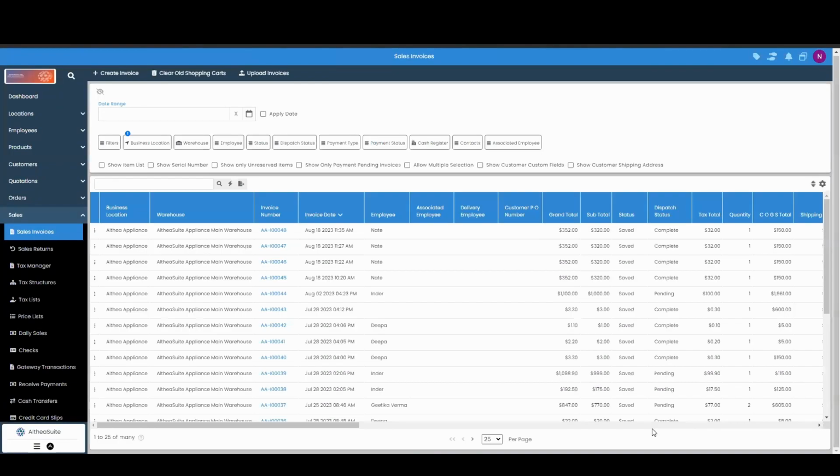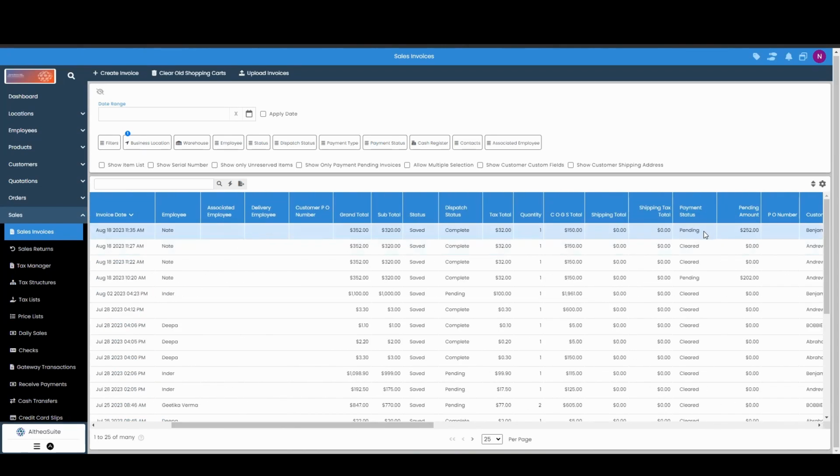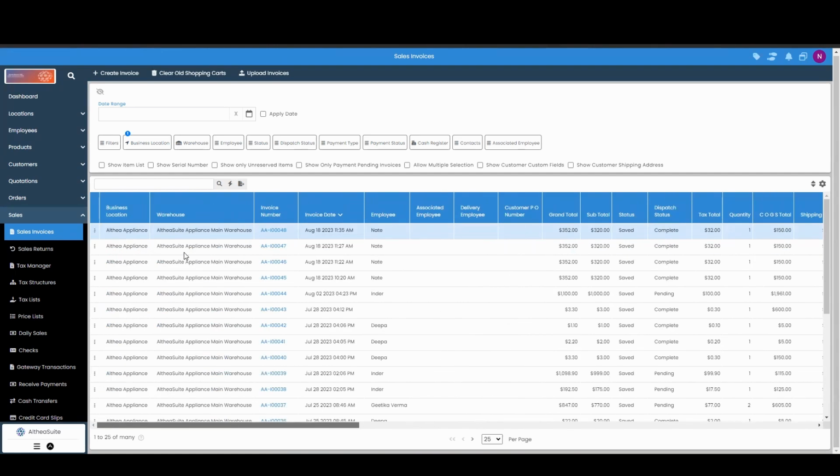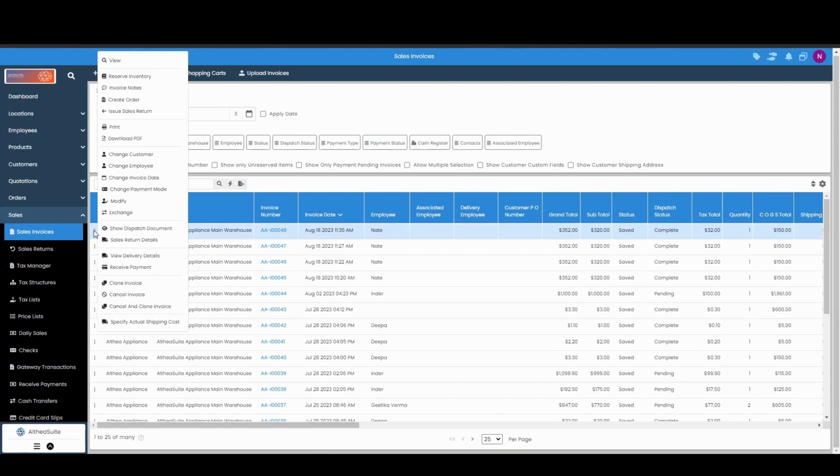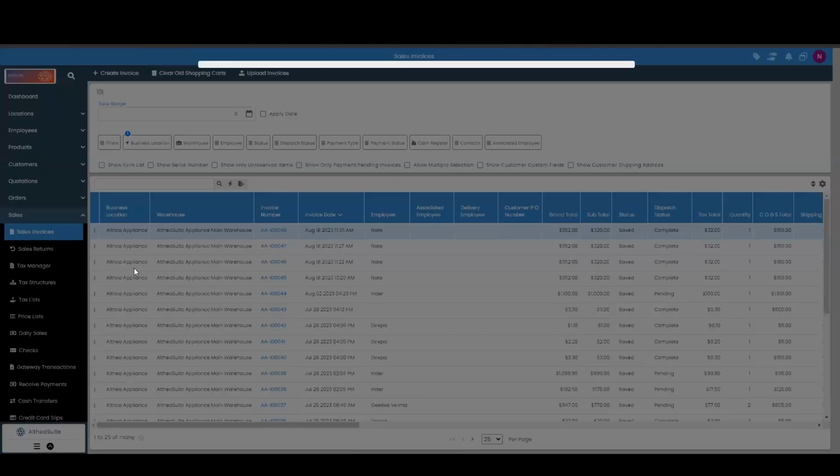As soon as it's saved, we can take a look at this invoice. So you can see that my payment status is pending and I have 252. So now I need to go and receive the payment against the rest of it. To do this, we're going to go to the three-dot menu and click on Receive Payment.